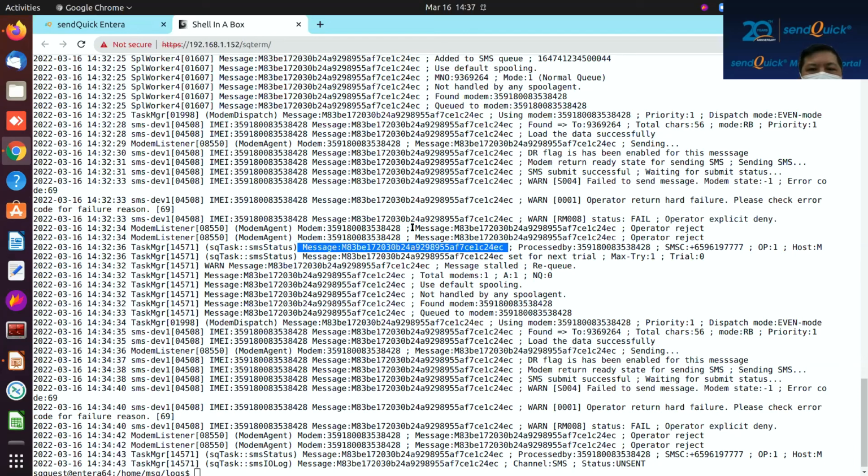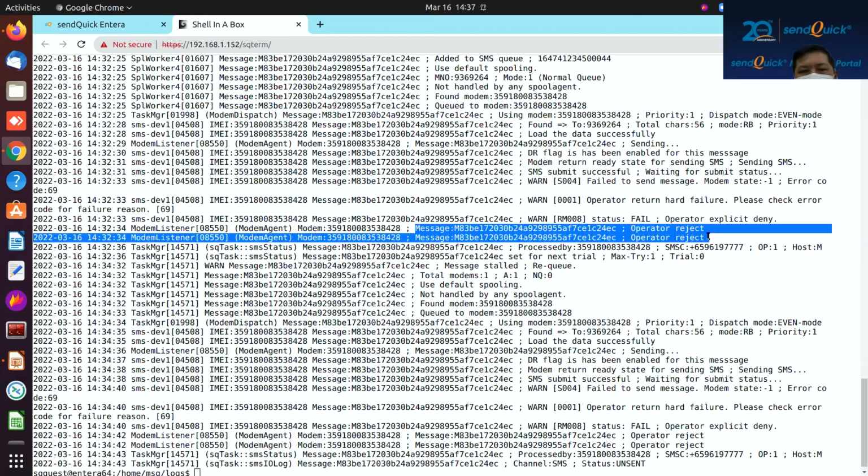So it can tell you that this message has been rejected by the operator. This is a faster way to track the message, because in the log there will be a few messages being sent, so it's difficult to filter down the correct message. So based on the message ID sent to your mobile number, you can do the grep command to narrow down the messages.